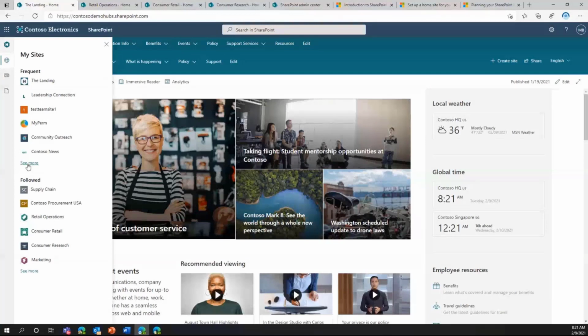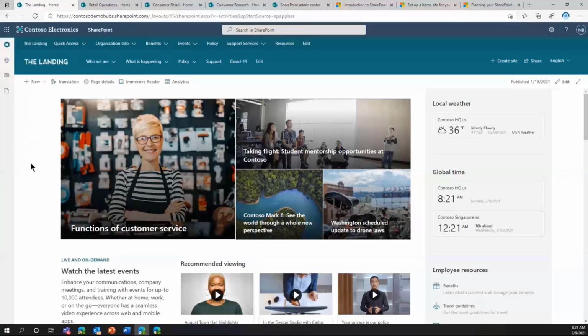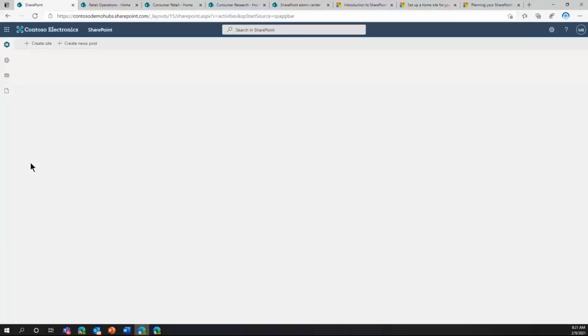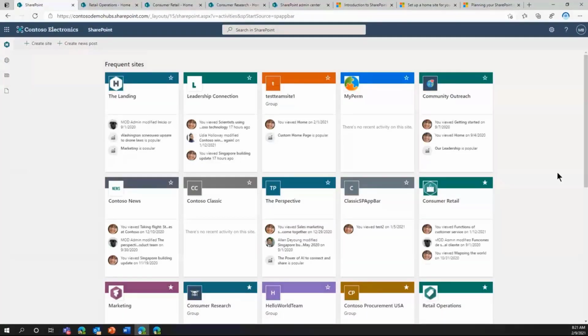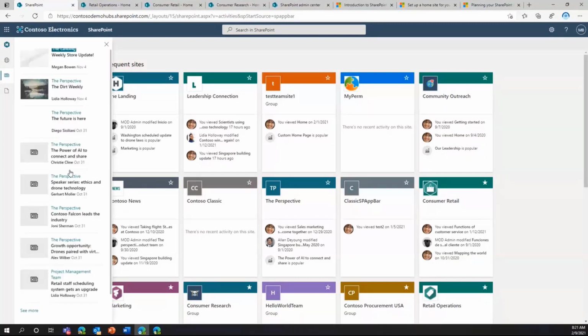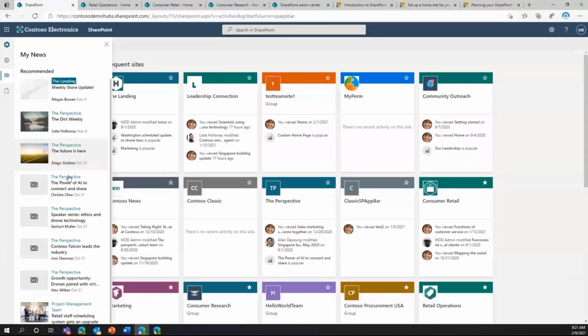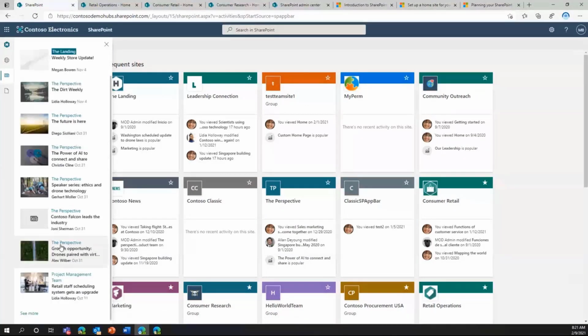Somebody asked a question around see more. You click on that and it'll take you to the SharePoint Start page, where you will be able to see the full list of frequent sites that you have. I'm sure a lot of you are familiar with that experience. The same thing happens in My News. At the bottom, there will be a see more that'll also take you to the SP Start page full news experience. As you can see here, it's news.